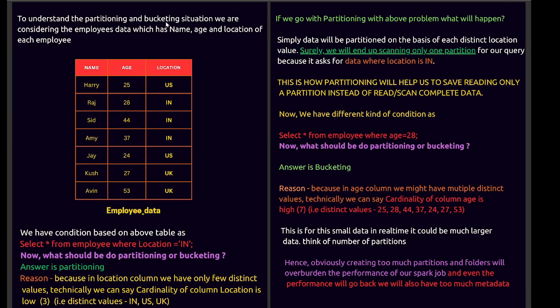To understand the partitioning and bucketing situation, we are considering employee data, which has the name of the employee, the age of the employee, and the location of each employee. This is how this employee data is going to look. We have one simple condition where we want to select data from the employee table where location equals India. This complete dataset has been partitioned on multiple nodes, based on location. We want to process data where location equals IN.